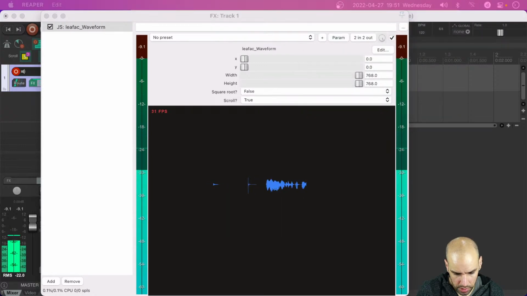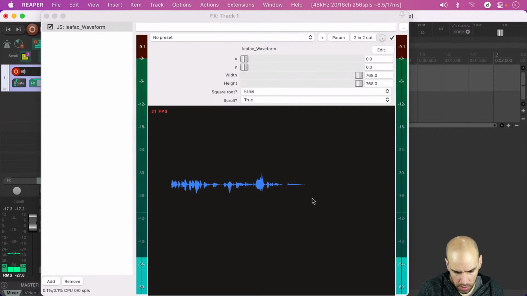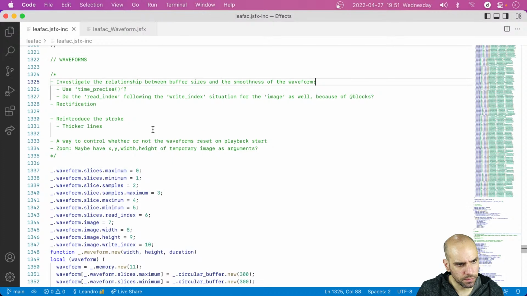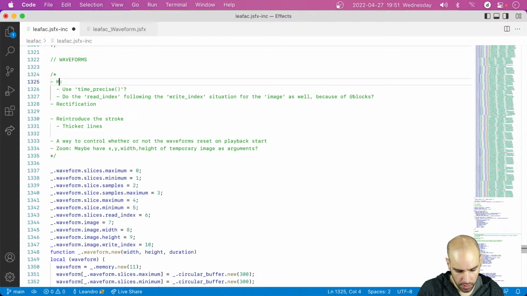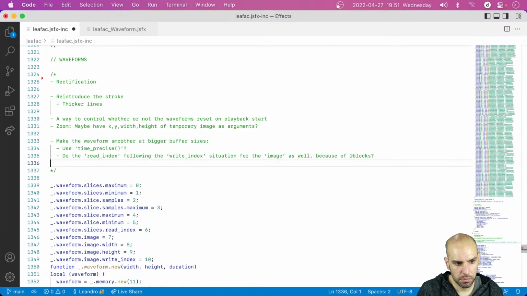But really, I want to look at this at 256 because it's the buffer size that I like using. So this is pretty smooth. And yeah, now we know that the buffer size affects the smoothness of the waveform. Bigger buffers make the waveform choppier at bigger buffer sizes. I'll just leave this for the future if someone is interested in tackling that. Maybe me from the future, but I'll leave this for the future.